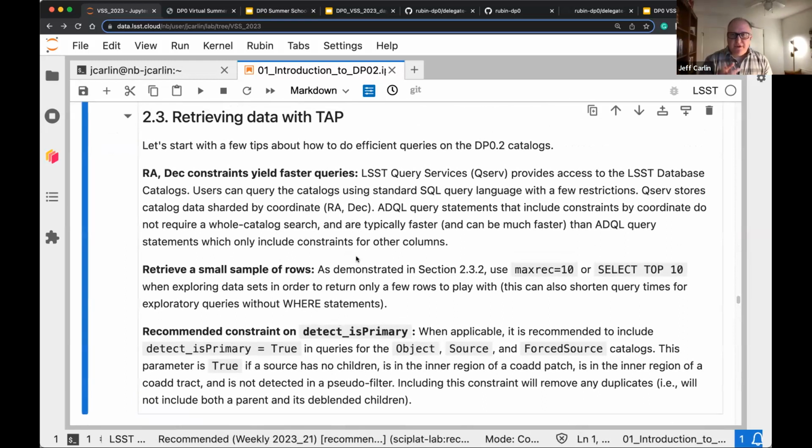One really important thing to remember is this first tip that's given here, because the databases that are underlying all of this are actually sharded spatially, meaning they're optimized so that queries based on position, RA and DEC, will be the fastest queries. So you're going to get a lot faster result usually if you use constraints based on the right ascension and declination. So keep that in mind. If you ever have a query that doesn't seem like it should be that huge, but it's taking a long time, it might be because of that.